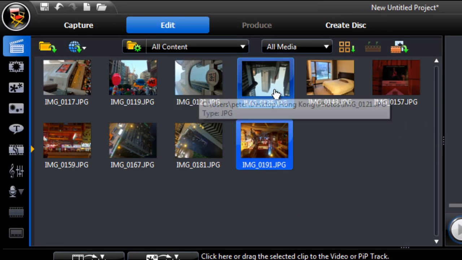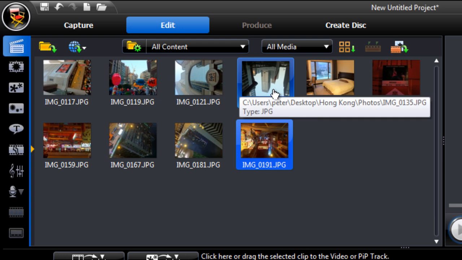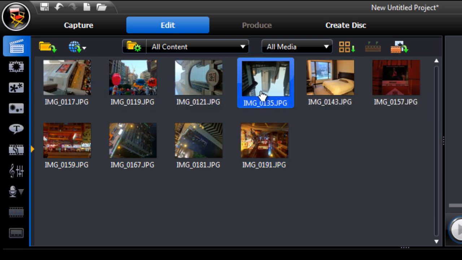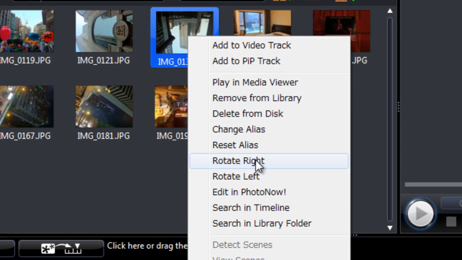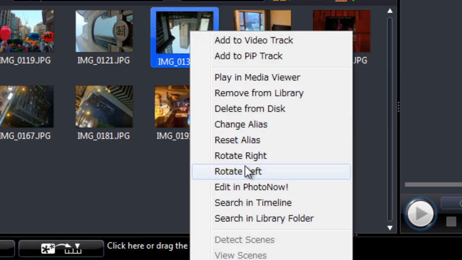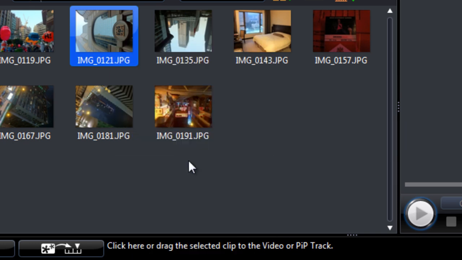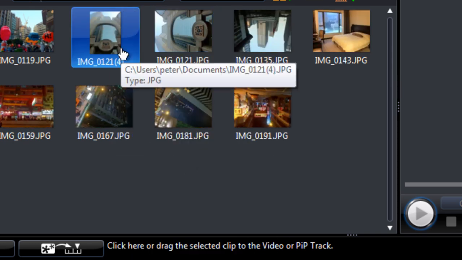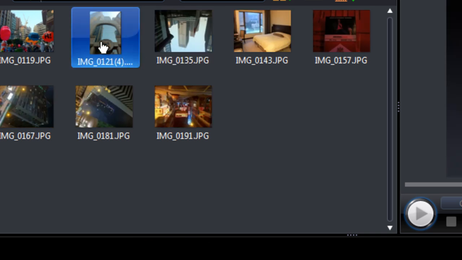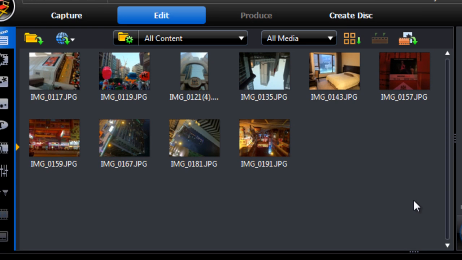And you'll notice that you might have some videos that are upside down or sideways, so what we can do is right click those and choose rotate left or right, or we can edit them in Photo Now. You might not have this option available, whatever version you've got. So let's just rotate this one to the right, and that should create a copy there. We can just remove the original. I won't do it for the rest of them. That's just to show you anyway.